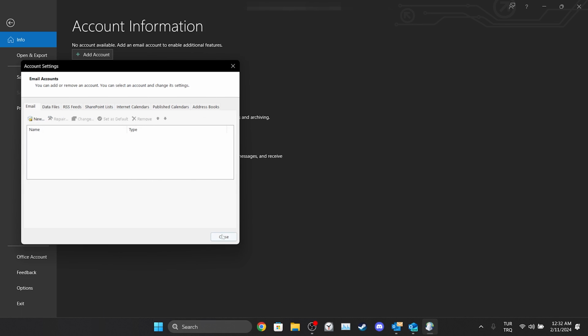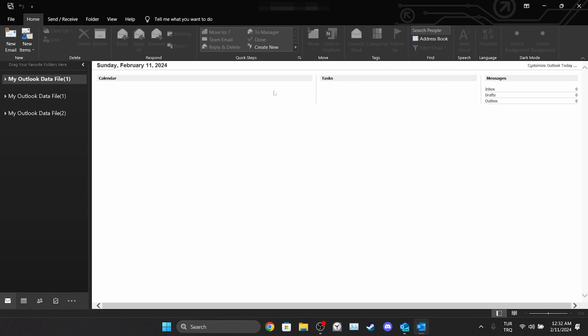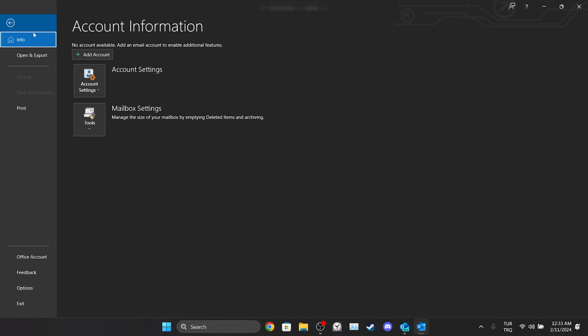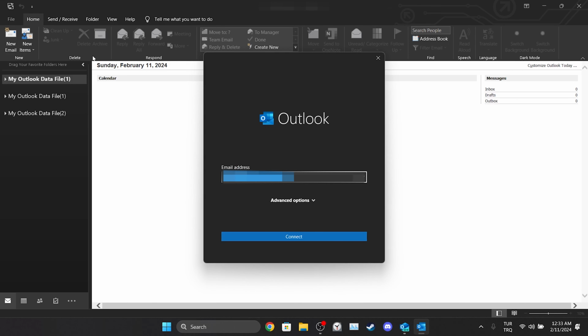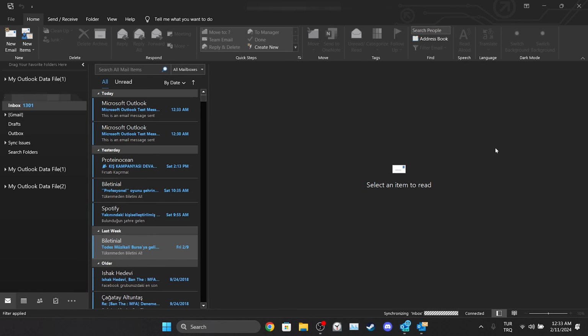We have removed our account. Now we close Outlook and open it again. After reopening Outlook, click on File and then click on Add Account. After doing this, we log into our account. We are logged into our account.